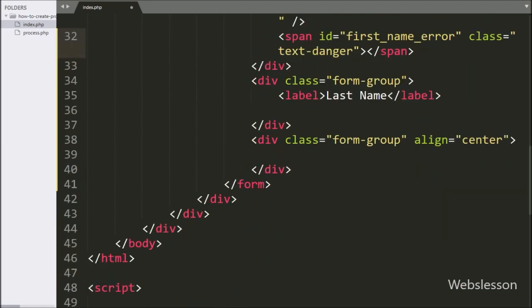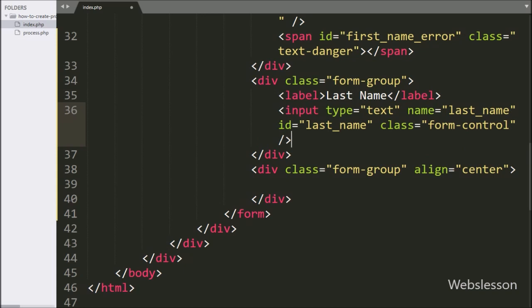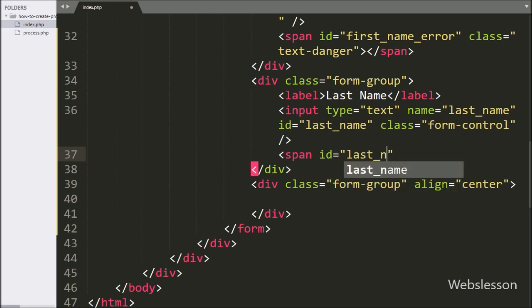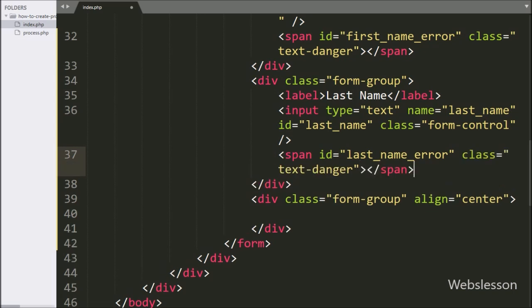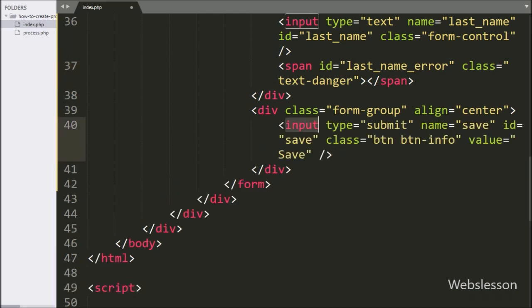To enter last name details, here we have created input type equal to text, name equal to last name and ID equal to last name. For displaying the last name text box validation error, we have defined a span tag with ID equal to last name error. To submit form data, we have written input type equal to submit, name and ID equal to save, and value equal to save.